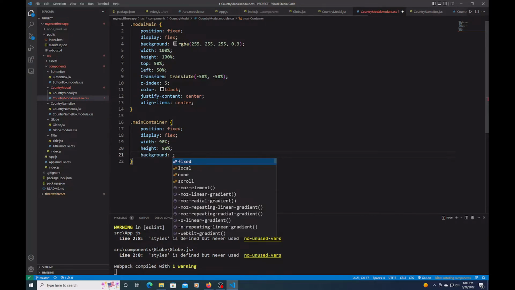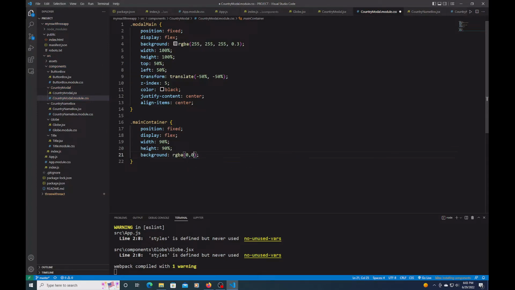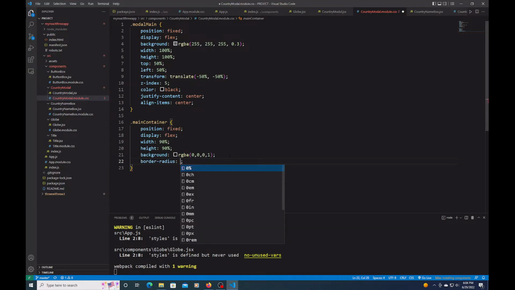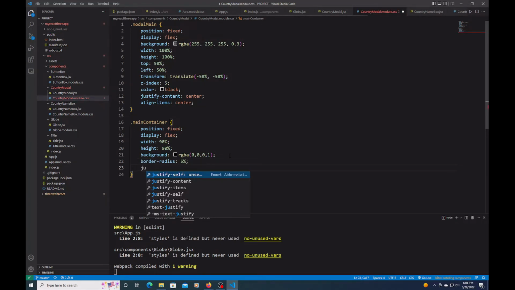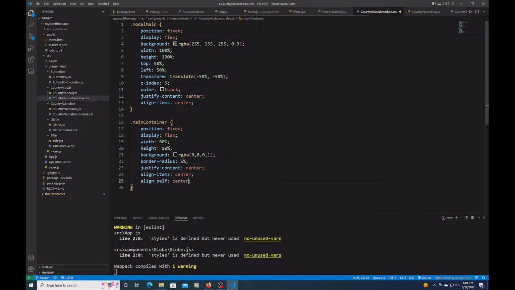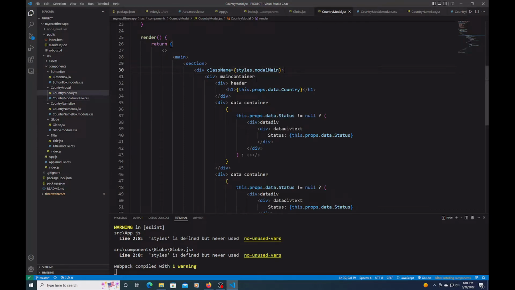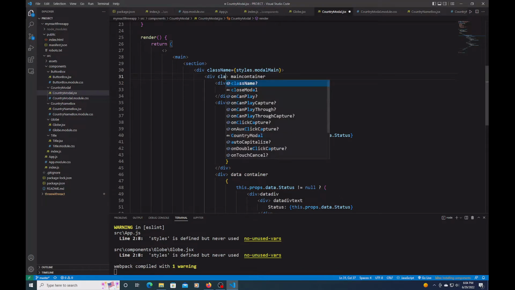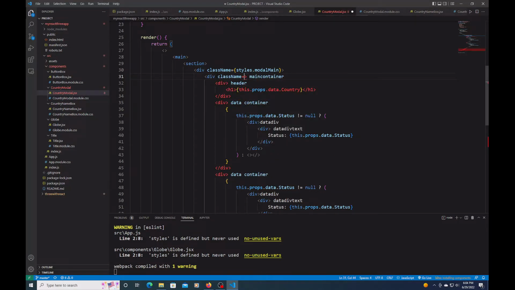Background is going to be RGBA 0, 0, 0, 1. Then I want to have a border radius of 5%. Justify content center. Align items is going to be center. Align self is going to be center. This is main container. So inside the main container, class name equals styles.mainContainer.